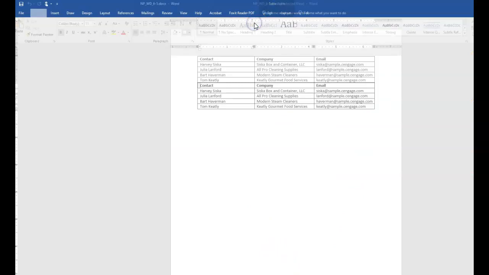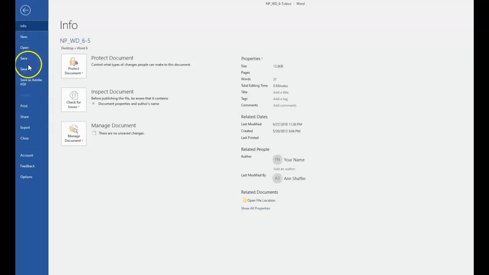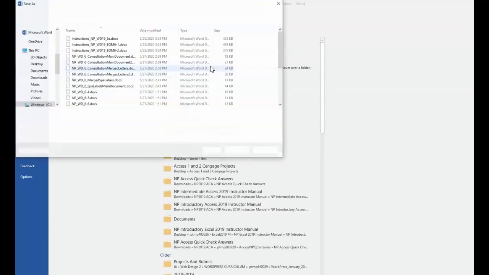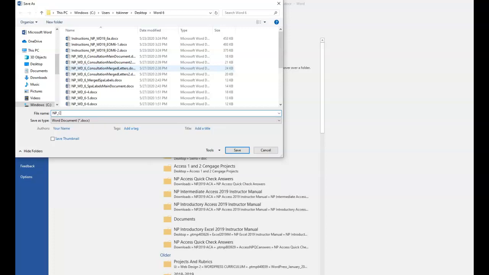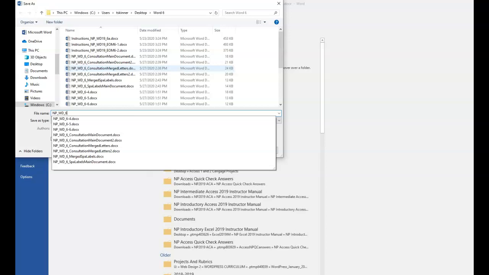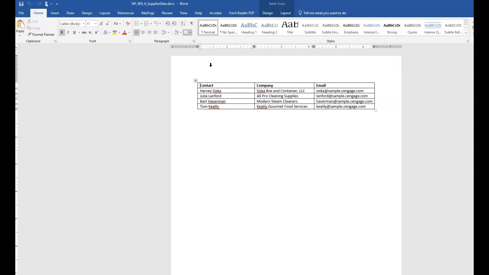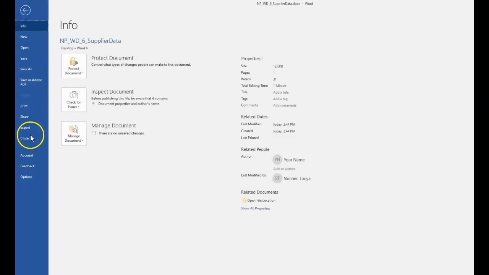And this is a table that already has information in it. So we are going to save it as, and then it gives us a name again, MP Word, the same format it's been using for all of these, Word 6, supplier data. So we're actually going to be using a Word document this time as our supplier data. It also says to change Harvey Siska to be you. So you're going to put your name in there instead of old Harv. And then you're just going to close this out. So save it and close it.